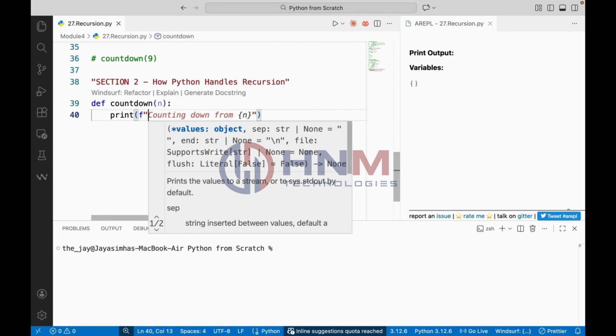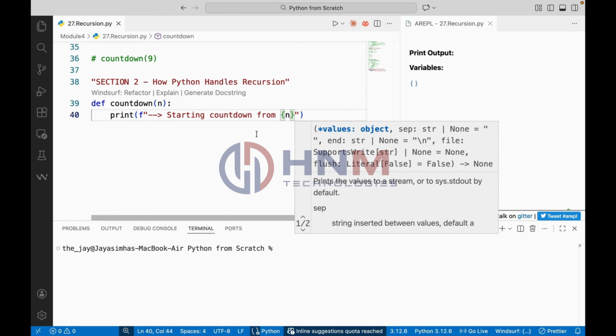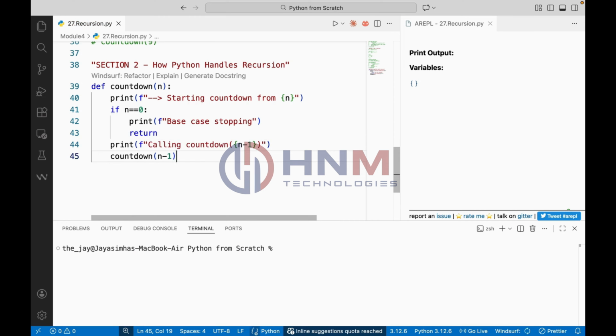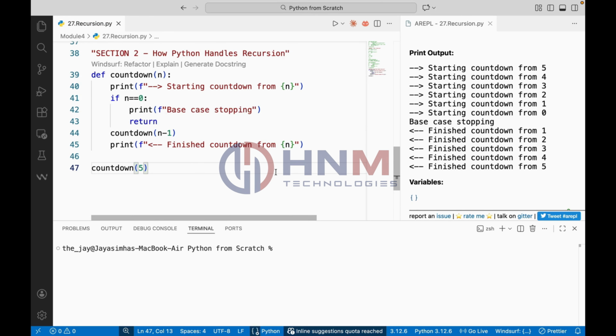I'm formatting my output here. Started countdown from n. If n reaches 0, then I'm printing, basically stopping the recursion here. Then return countdown n minus 1, which is what exactly our previous function did. See the output: starting from 5 4 3 2 1 0, and here the base case stops.